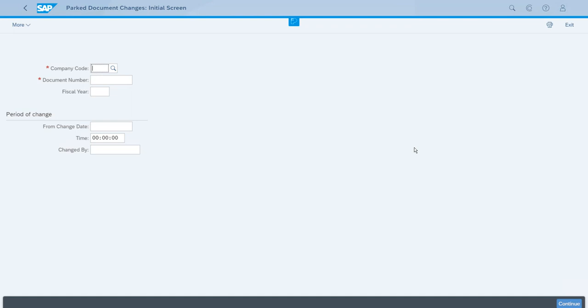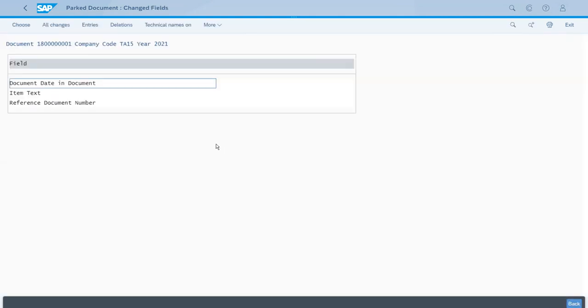Let's enter the ID of our company code, the document number, and we will enter the ID of the fiscal year. And when we click continue, the app will recover all the fields that have experienced some changes, and it will show them here as a list.